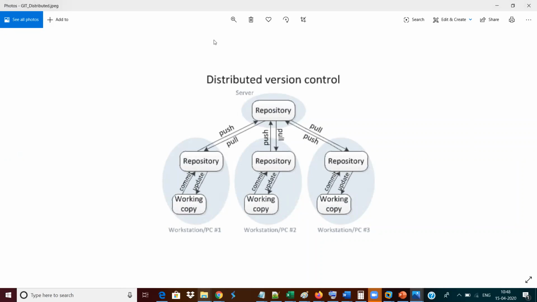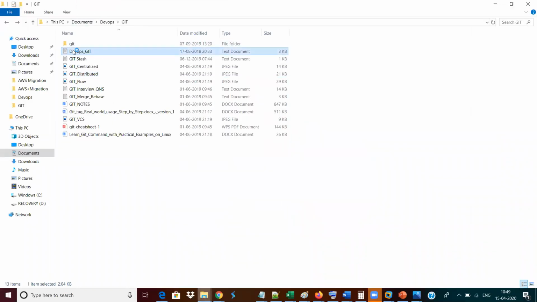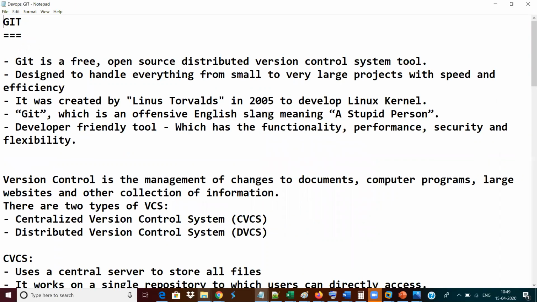So first, let me tell you about the version controlling system, and then I will tell you about what types of version controlling system are available. If you take this particular documentation, here I have given you a definition of the version controlling system.